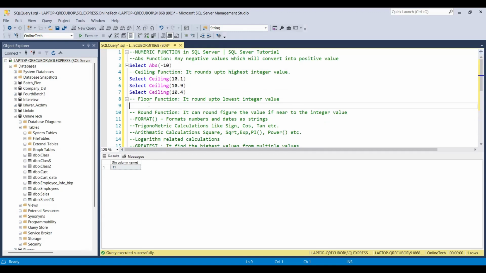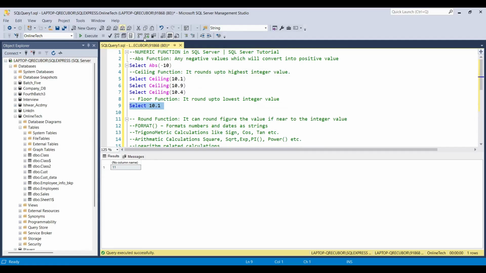Now coming to the floor function. So floor function means opposite to ceiling function. So in the ceiling case, we can get the highest integer value, right? That is round figure value. So in this case, we can get the lowest integer round figure value. Okay. So for example, let me take the above scenario only. Select 10.1. So let me create this record. Okay. As you can see here, I have created 10.1 record. Okay. So what I will do, let me apply the floor function. So floor function means it rounds down to the lowest integer value. So in this case, the lowest integer value means 10 only.